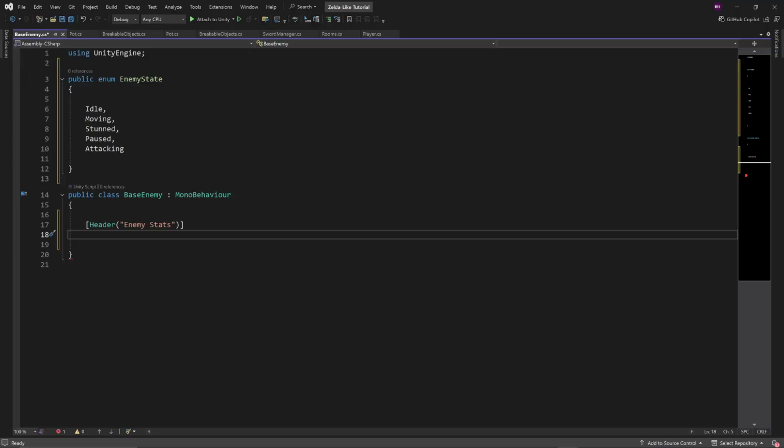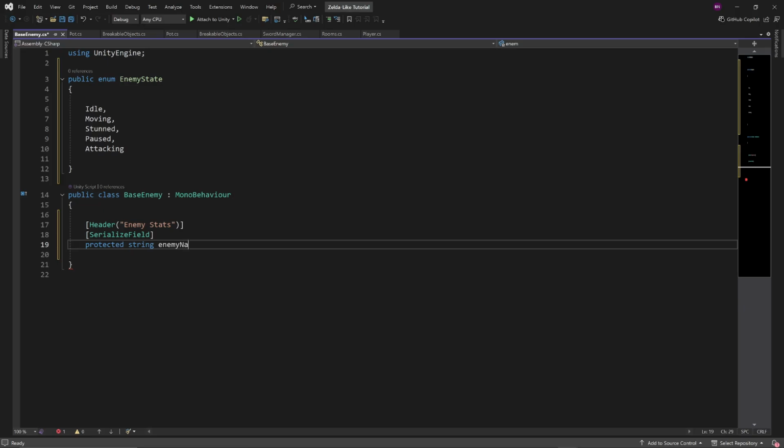The next thing we're going to do is serialize a field. I don't know if I've ever explained what SerializeField means, but in Unity, if you make a variable public, you can actually change it within Unity without having to go into your scripts. But if you make it a private or a protected variable, then it will not show up in Unity. But if you serialize the field, it will. And the reason why we're doing that is because we are going to make a protected string enemy name.